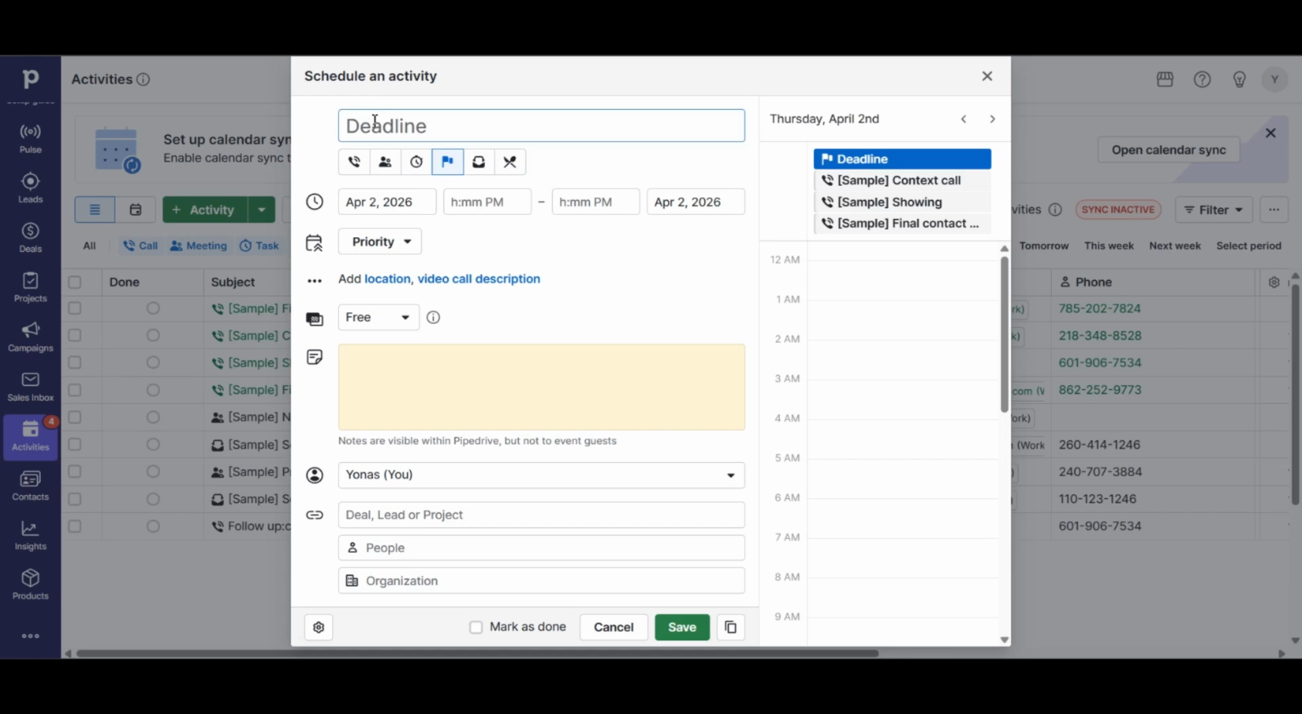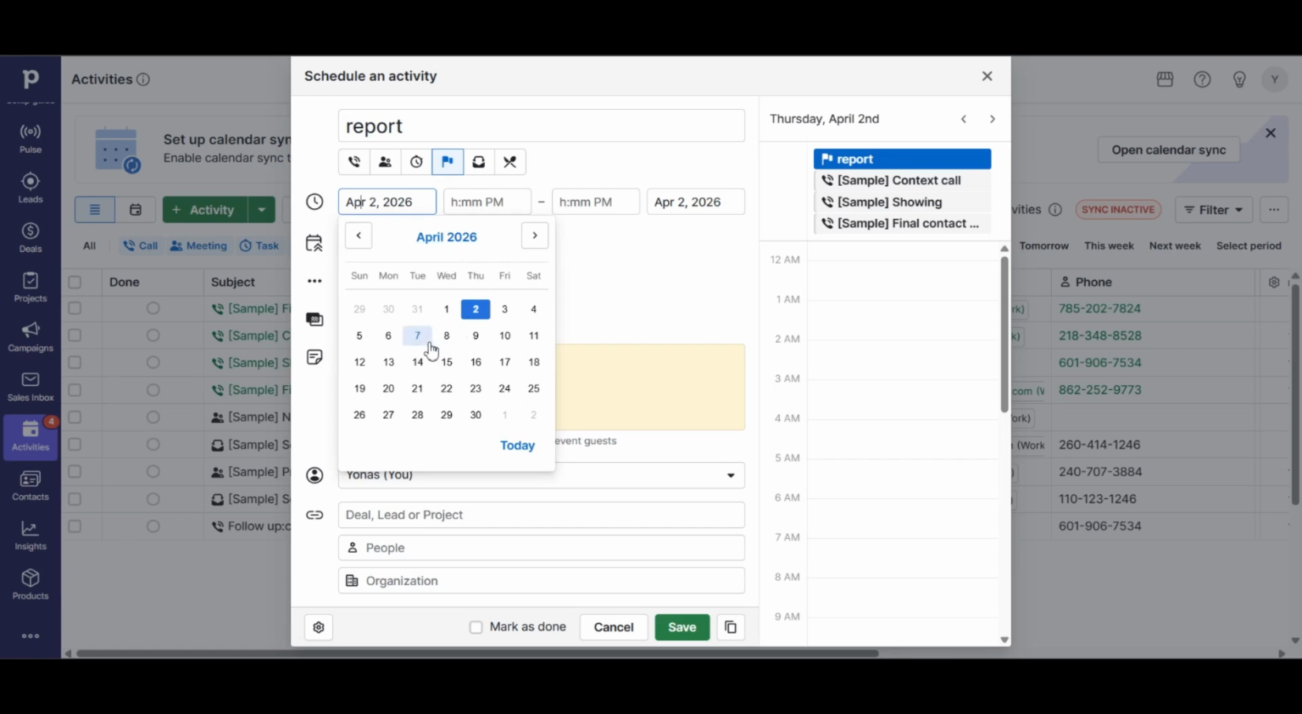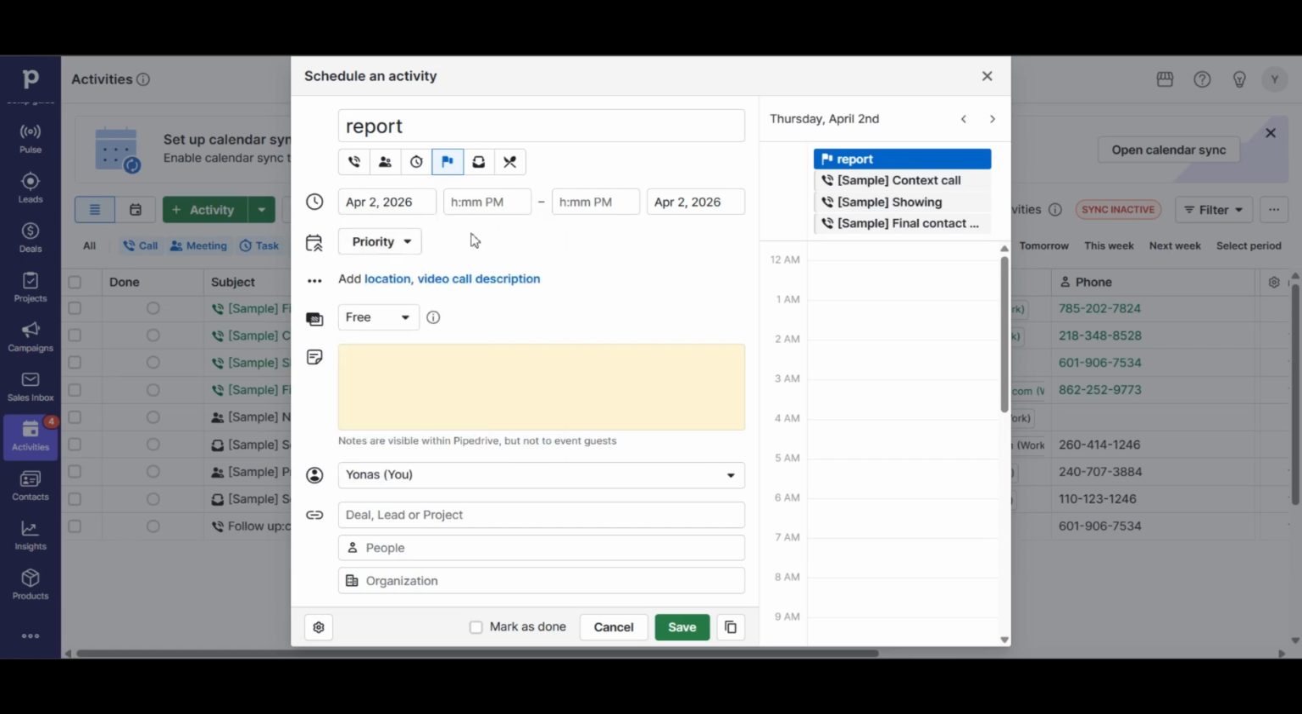Next, set the due date and time so it appears correctly in your calendar. If needed, you can assign the activity to someone else on your team or keep it assigned to yourself.